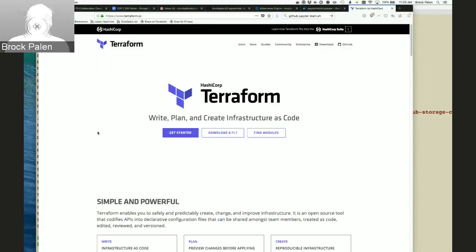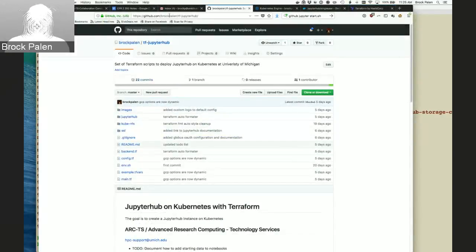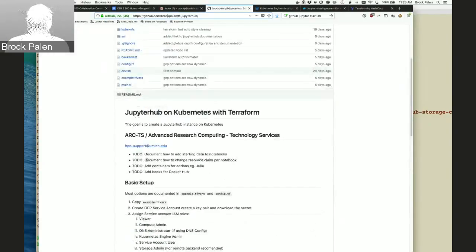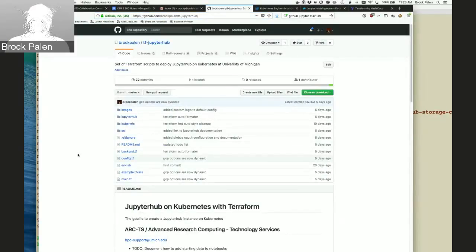So in this case, this is all out on GitHub. You can find it on my personal GitHub. If we continue this project, it'll probably convert over to the RTS official GitHub. But there's examples here about how to set up an environment to set up Jupyterhub on Google currently, but it's very easy to switch this over to use something else because it's really Jupyterhub on Docker on Kubernetes.